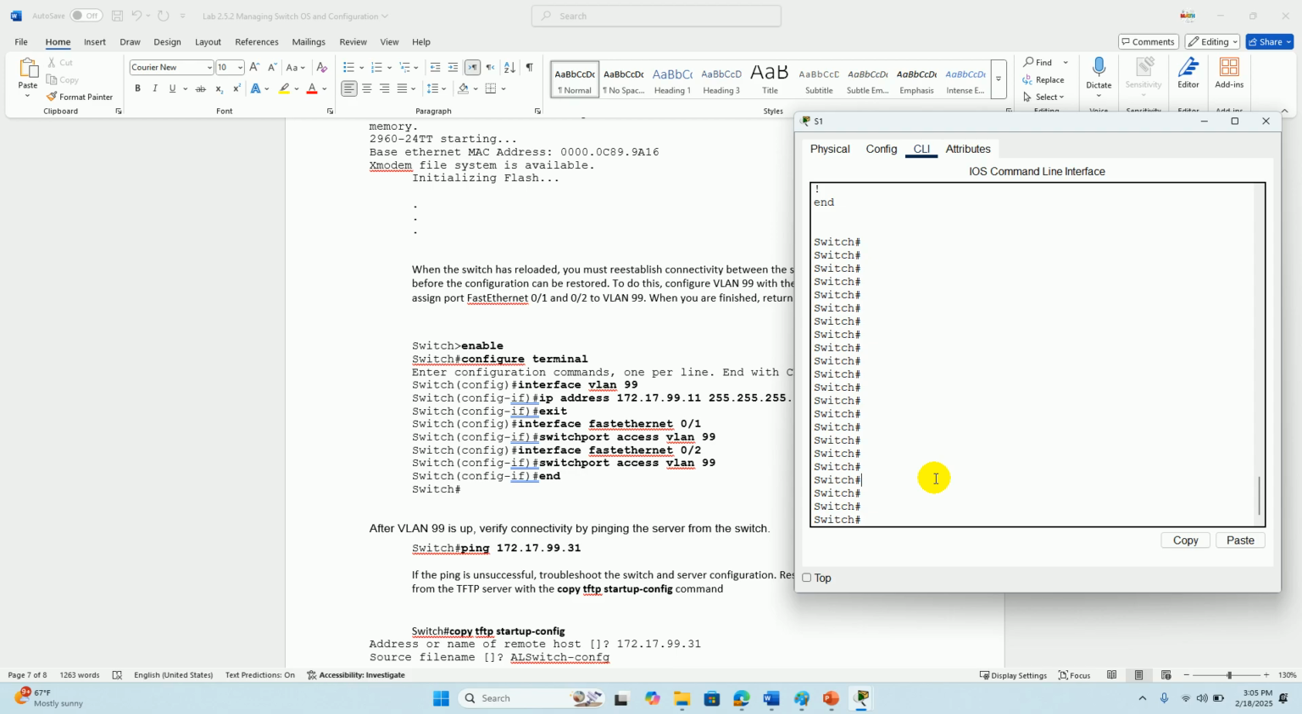Okay, so what we are going to do is give some settings like IP address. So interface VLAN 99.